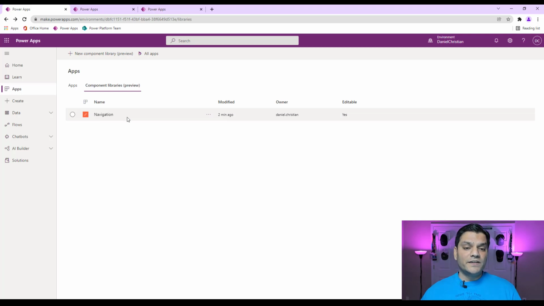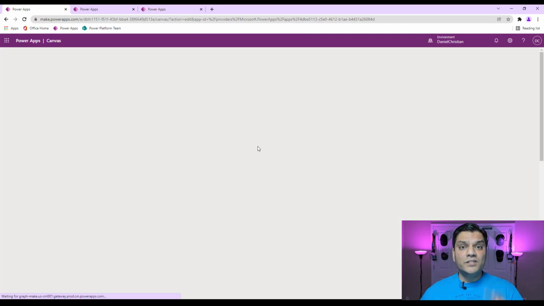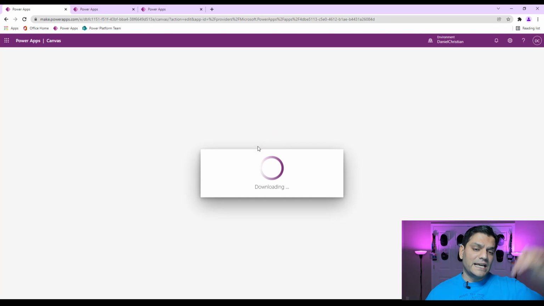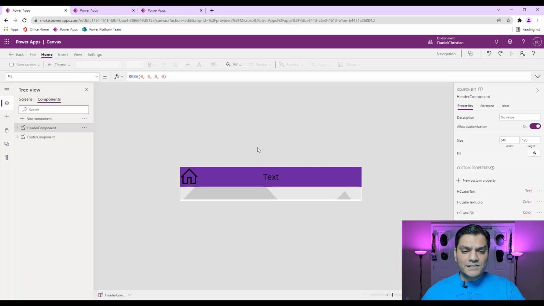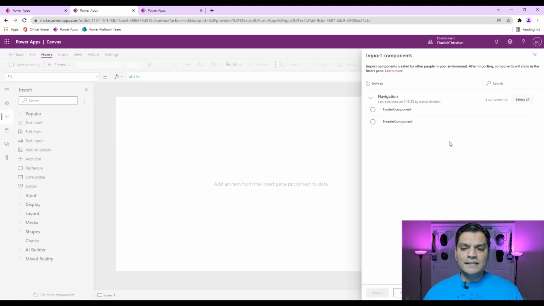And when I open up navigation, in there you will actually see two components, the same ones that we saw, the header and the footer. So we'll go in and take a look at that just to confirm. So it's loading. We're getting in over here. And as you can see, that's all we've got. We've got the header and the footer. So when I come back in, that's exactly what you see. The components library has something called navigation, and there's the header and the footer.